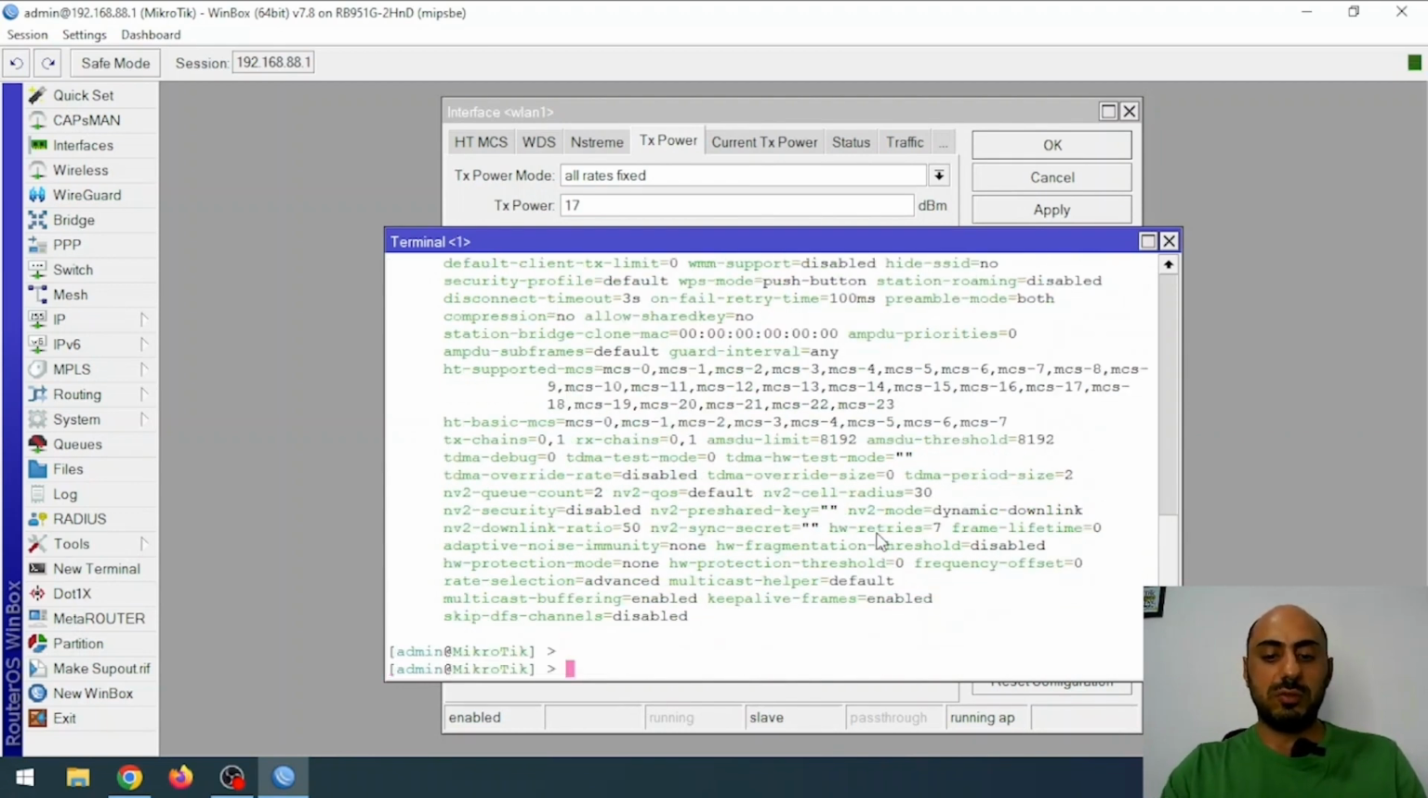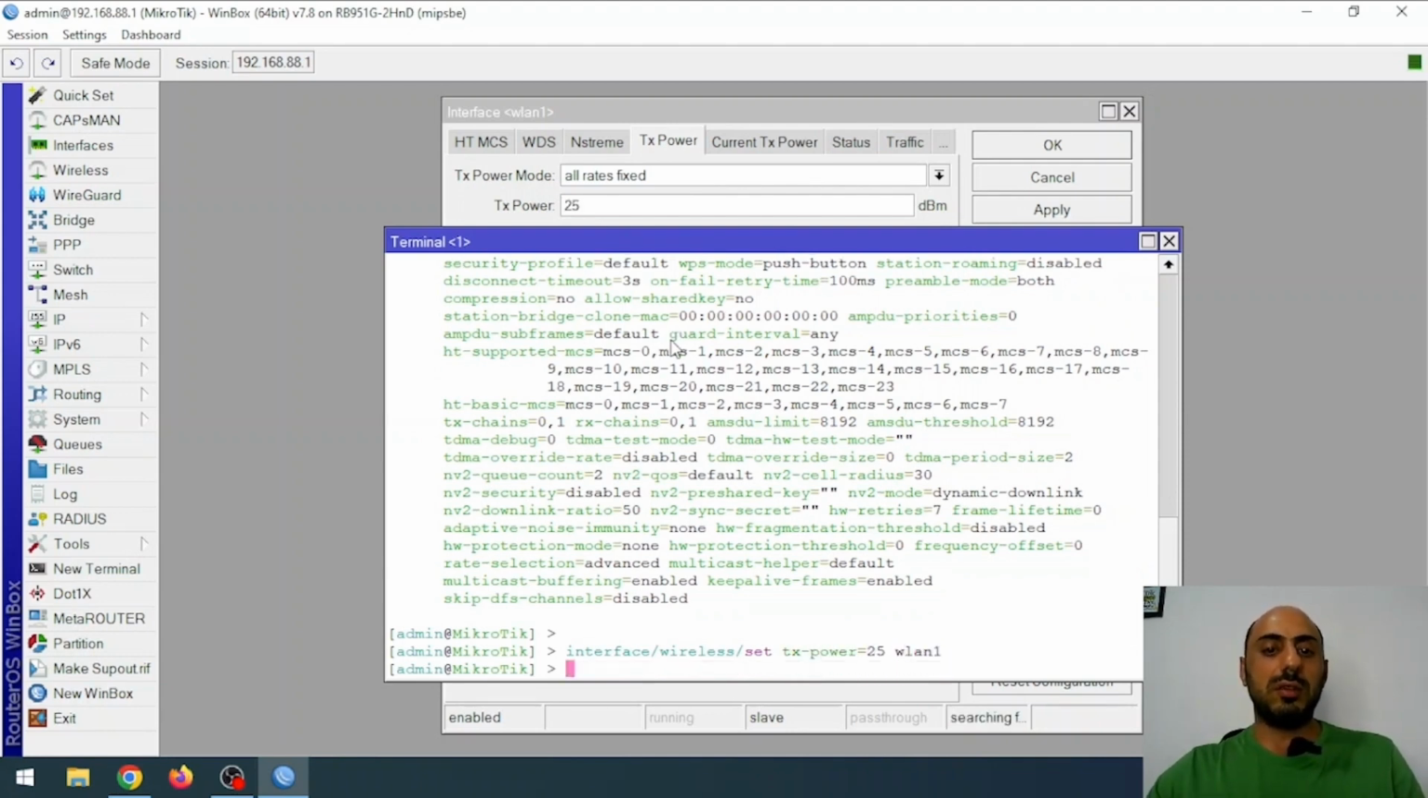Let's do the same thing with the command again. Interface wireless, what do we want to do again? Set it. What do we want to set? This TX power parameter, so tx-power equals 25, I'll leave a space. This time I'd say wlan1. When I type this, it was applied.